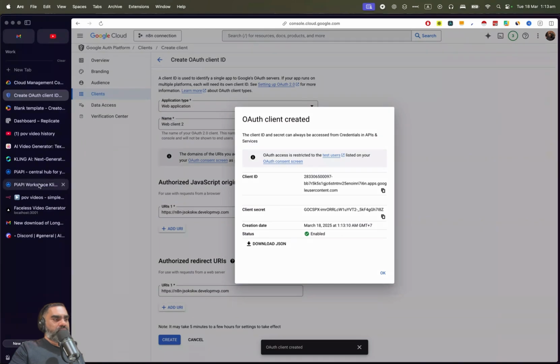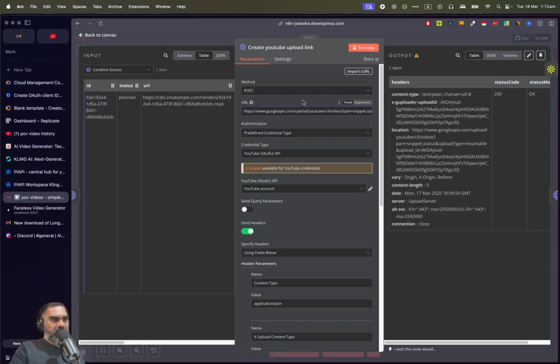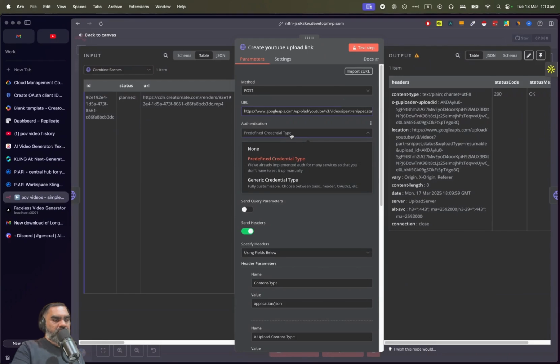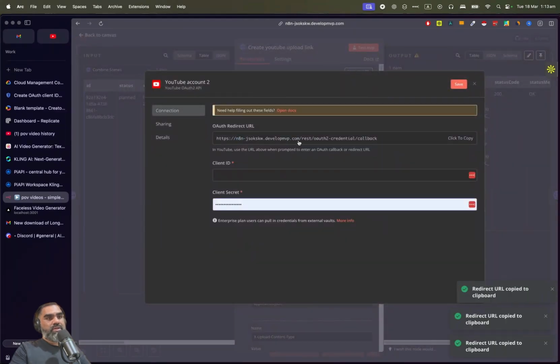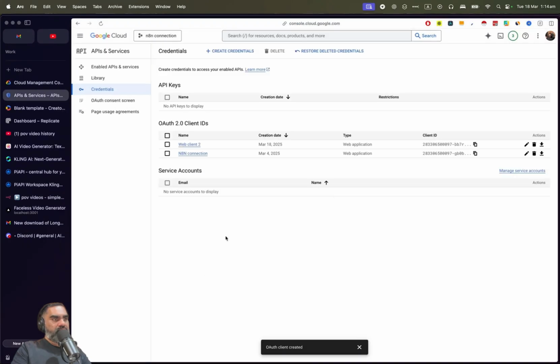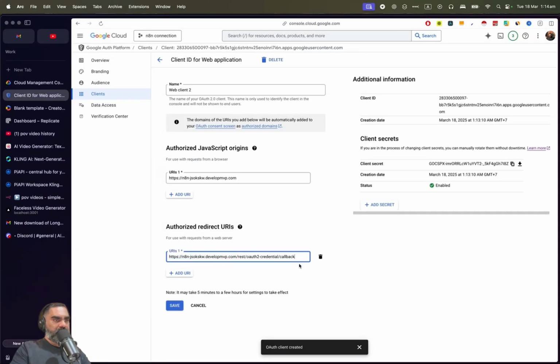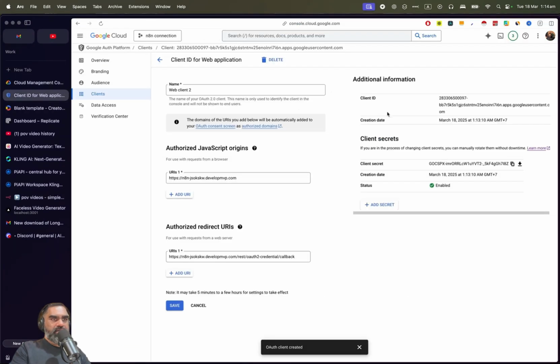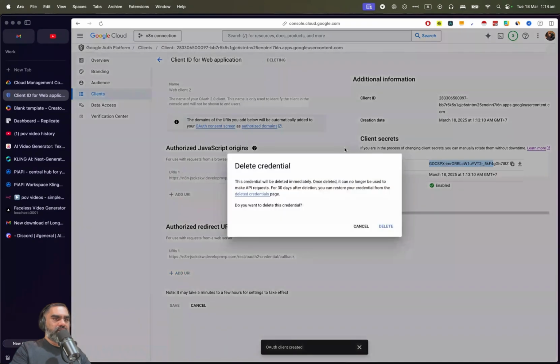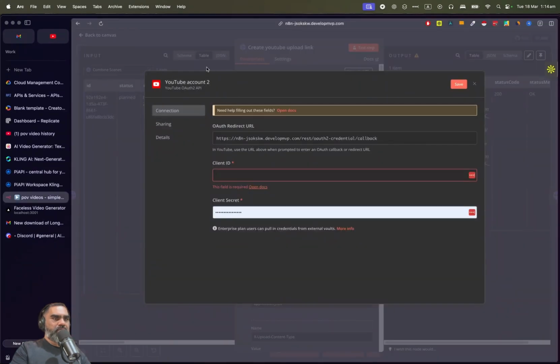So that is what you add into your HTTP request credential type. Here you simply select predefined. In the HTTP request, select YouTube OAuth2 API. Then create a new credential, add that. Yeah, this should be your redirect URL actually. You have to copy this and go back here and change the redirect URLs here. This should be this URL. And client ID and client secret, that should be these ones here. Client ID, just copy this, and client secret, just copy this. And that is pretty much it. I'm just going to delete this because I don't need this. Once that is done, name that appropriately, click save.